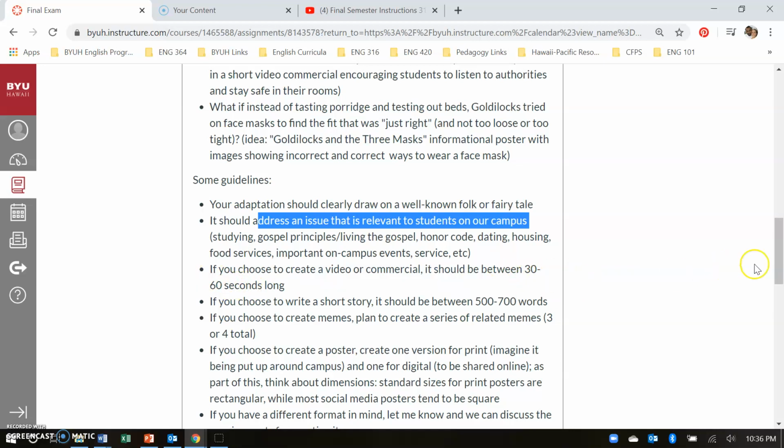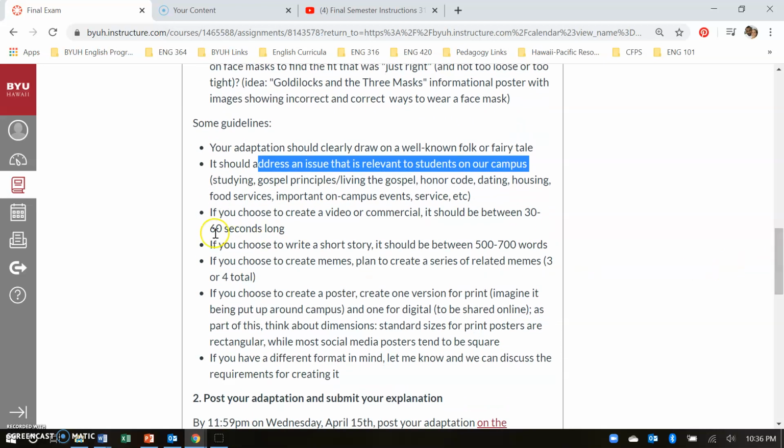And then here are specific format-based guidelines. So if you're going to create a video or a commercial, it should be between 30 to 60 seconds long. Okay, think about the standard length of a commercial or a video, and it should be short. If you choose to write a short story, again, it should be very short, between 500 to 700 words. If you choose to create memes, I think it would be most effective if you plan to create a series of related memes, at least 3 or 4.